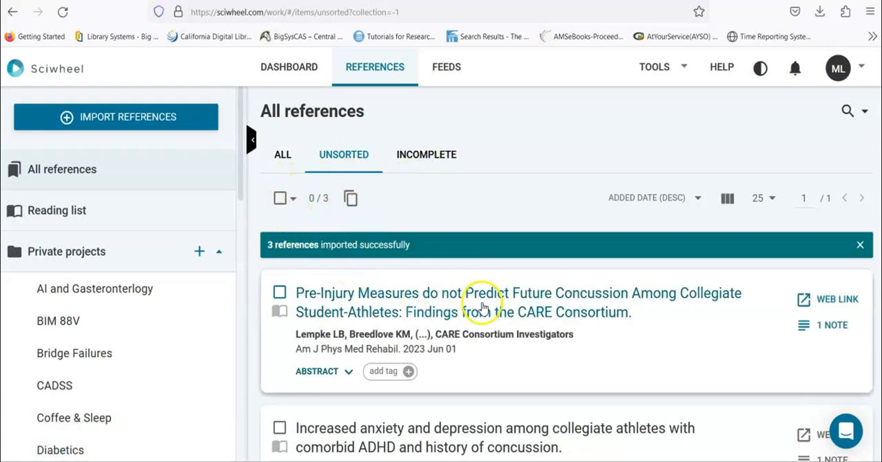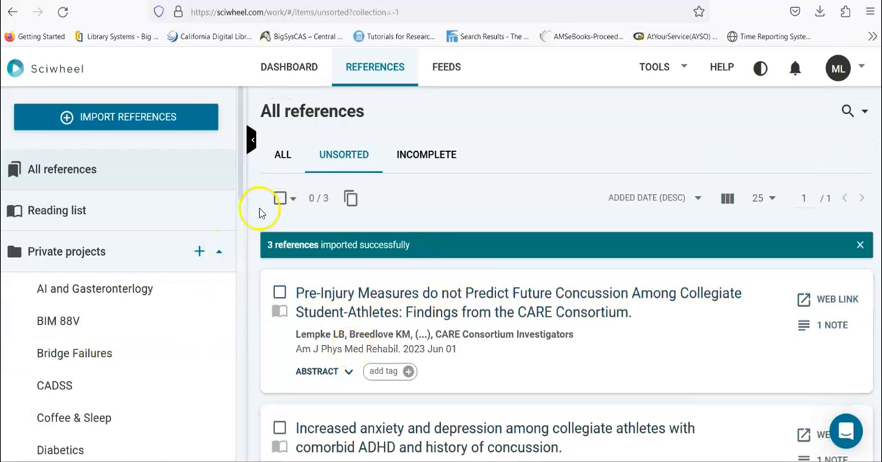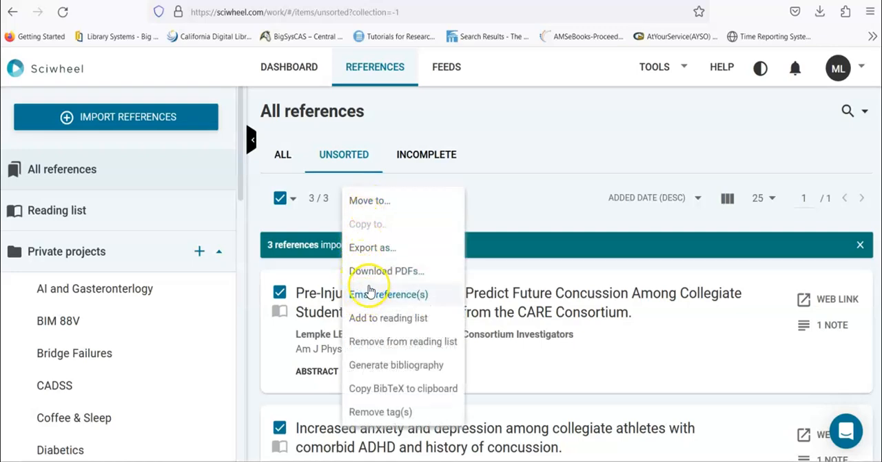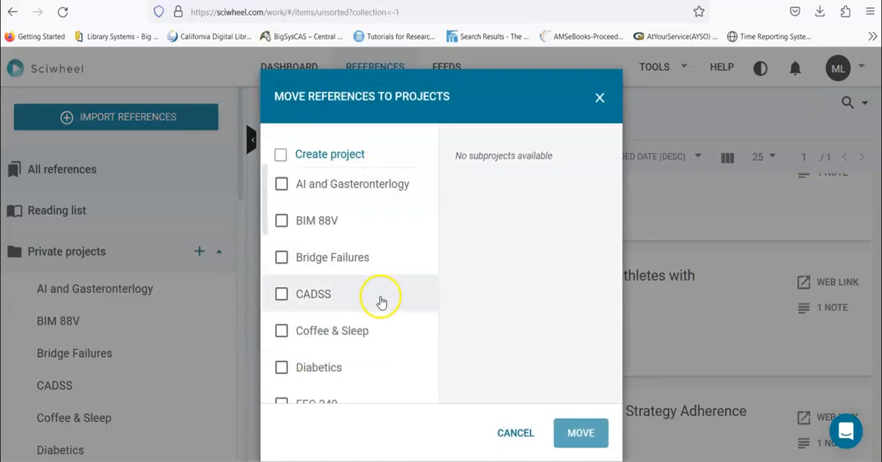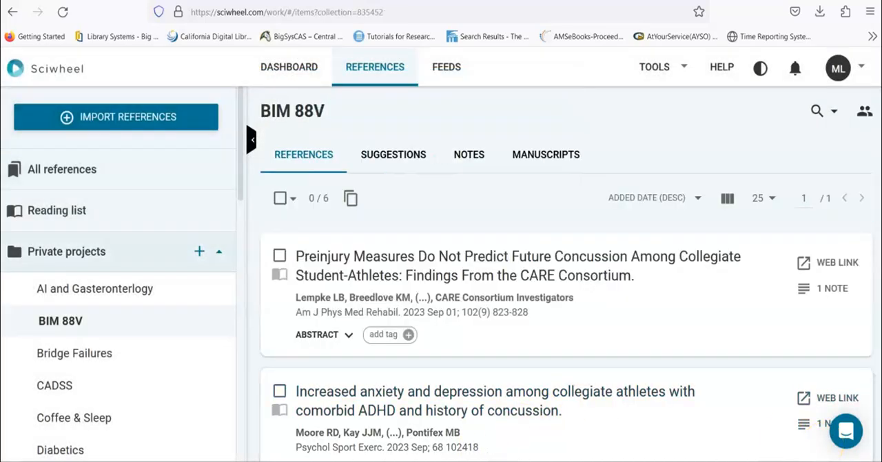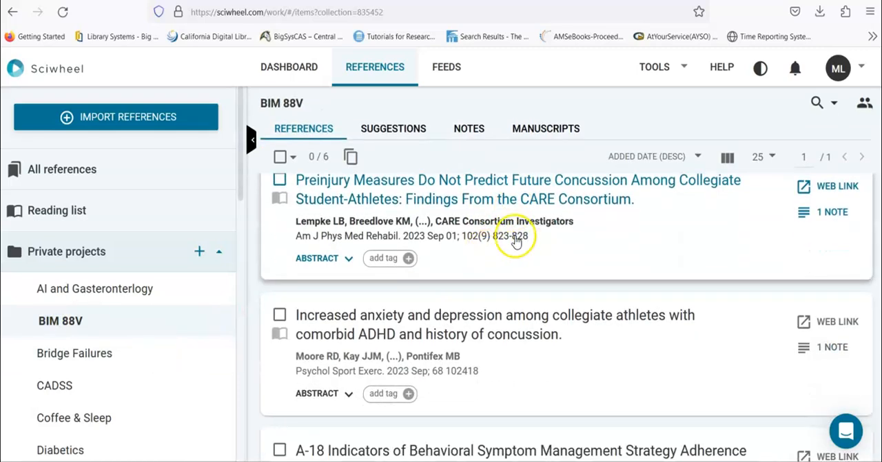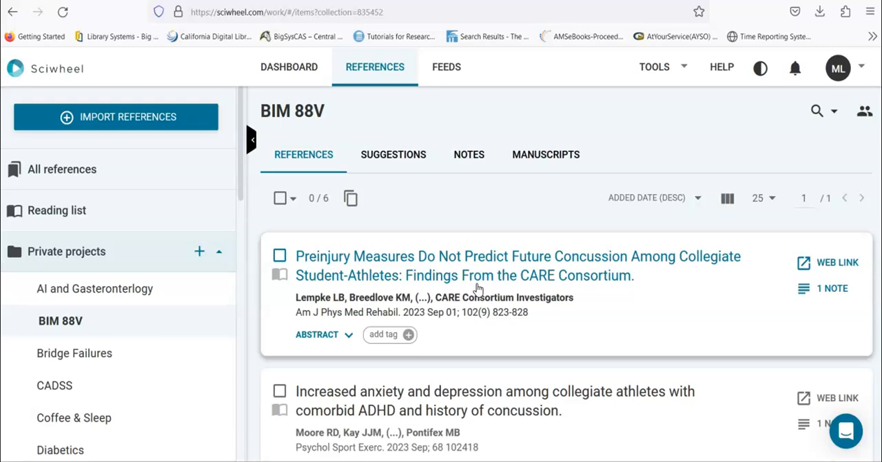So let's say I would like to move these articles into my BIM 88V folder. I could check the box here to get all three, and you can select the little folder here, and I want to move to, click, and I want to go to BIM 88V, and I want to hit move. So now when I get to my BIM 88V folder, I should have 6 articles in that folder, and I do. So this concludes this video.